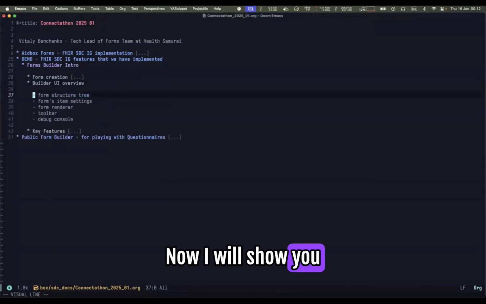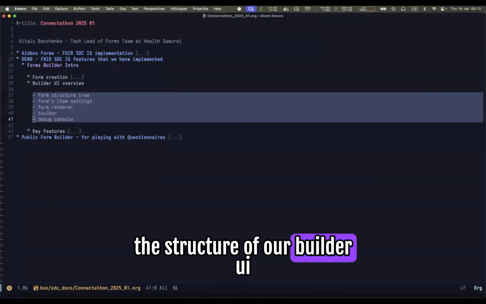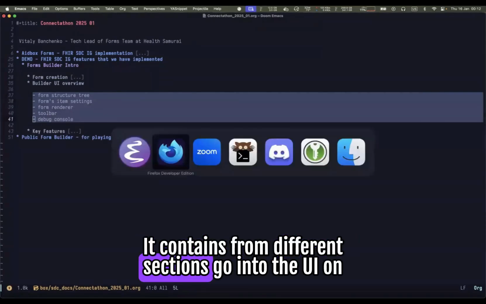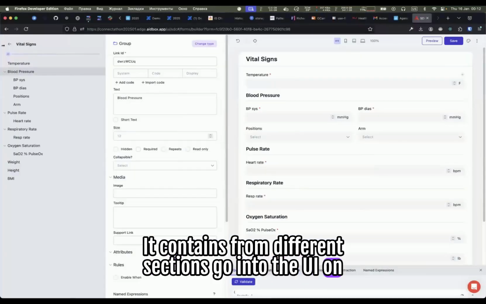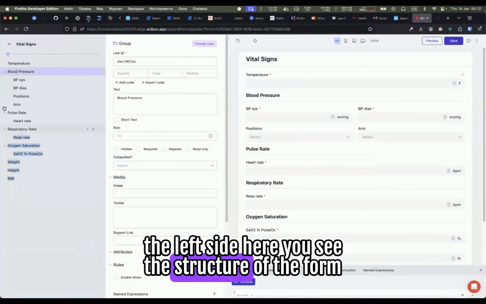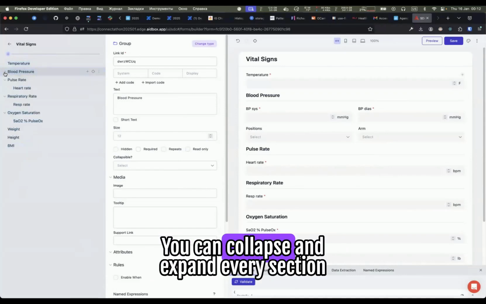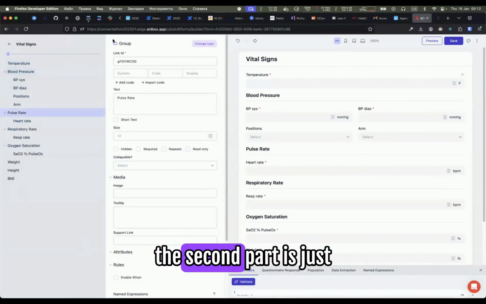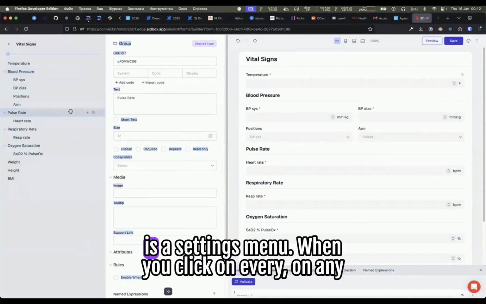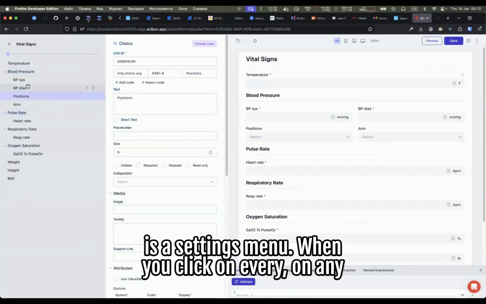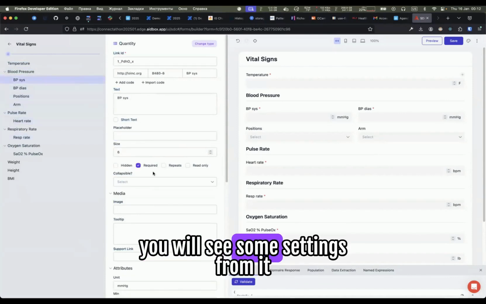Now I will show you the structure of our builder UI. It contains three different sections. Going to the UI, on the left side here, you see the structure of the form. You can collapse and expand every section. The second part is the settings menu. When you click on any item, you will see some settings for it.